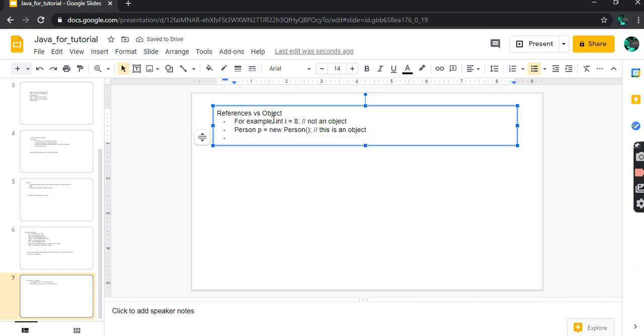Wait, int and person are data types. I and P are references. So here int and person are data types. Okay, I and P are references.